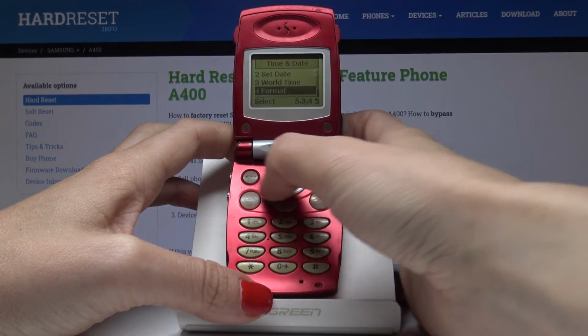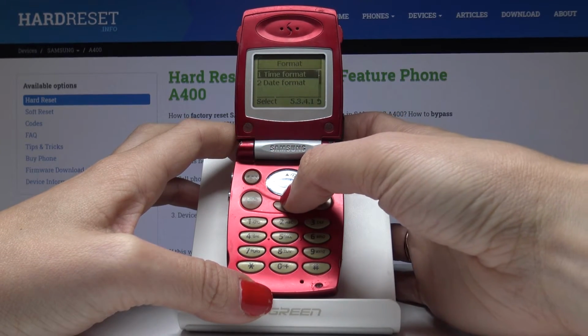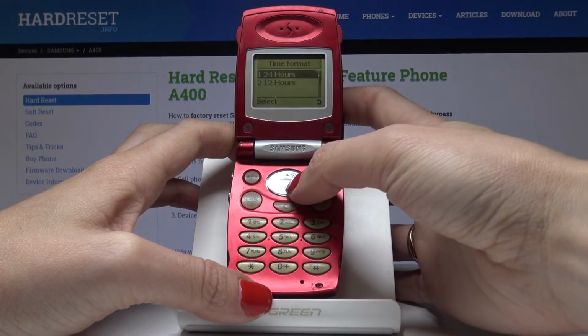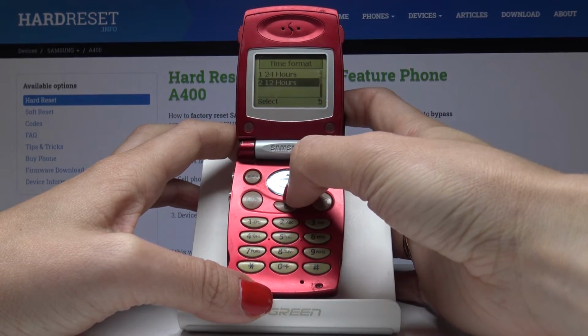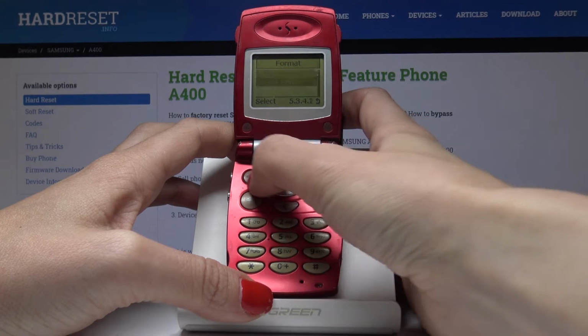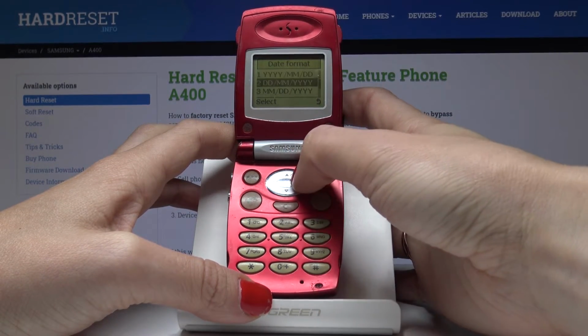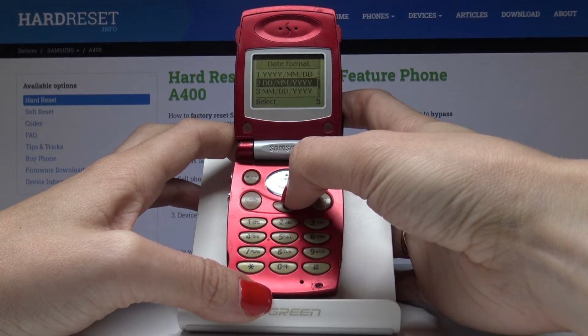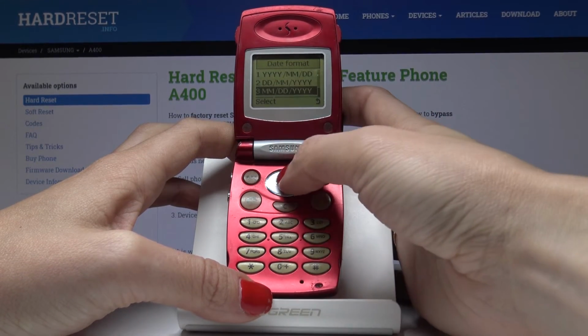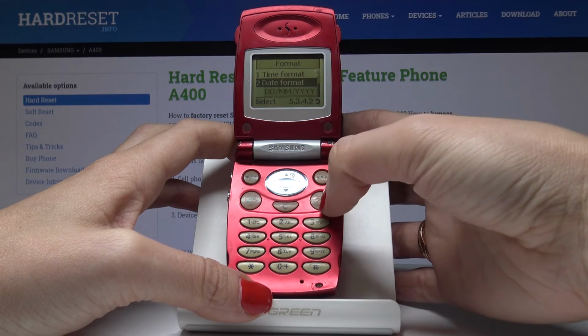You can also pick the format, so just click on format and select time format. You can pick either 24-hour format clock or 12-hour format clock, and here you've got the formats that you can apply to your date, so you can pick year at first, date at first, or month at first. So let me choose, for example, date, month, and year then.